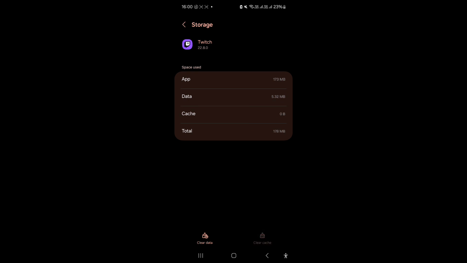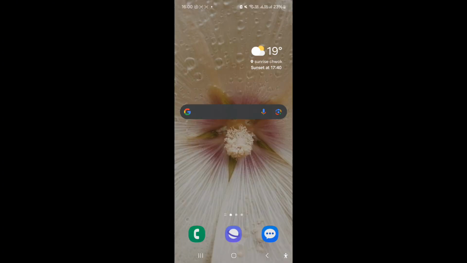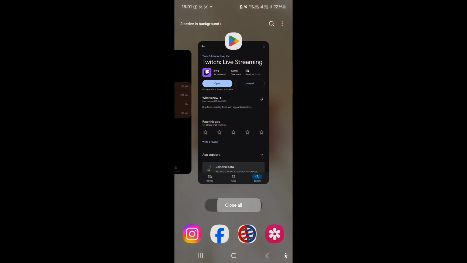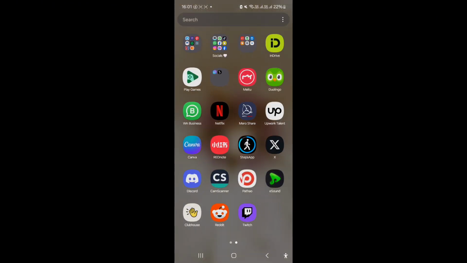You can also try updating the Twitch app. Make sure you are using the latest version of the Twitch app by updating it from the App Store or Google Play Store. After updating, try to restart the app, close the Twitch app completely and reopen it.